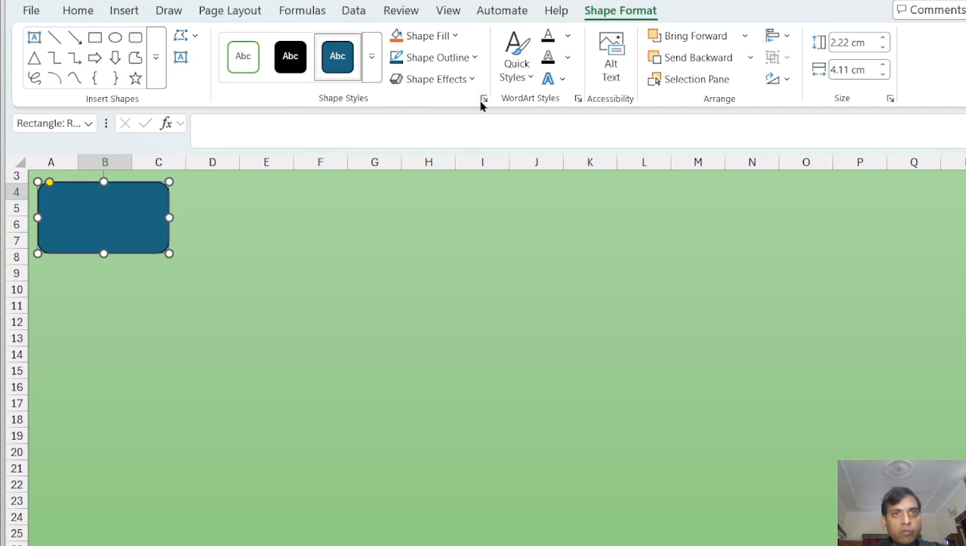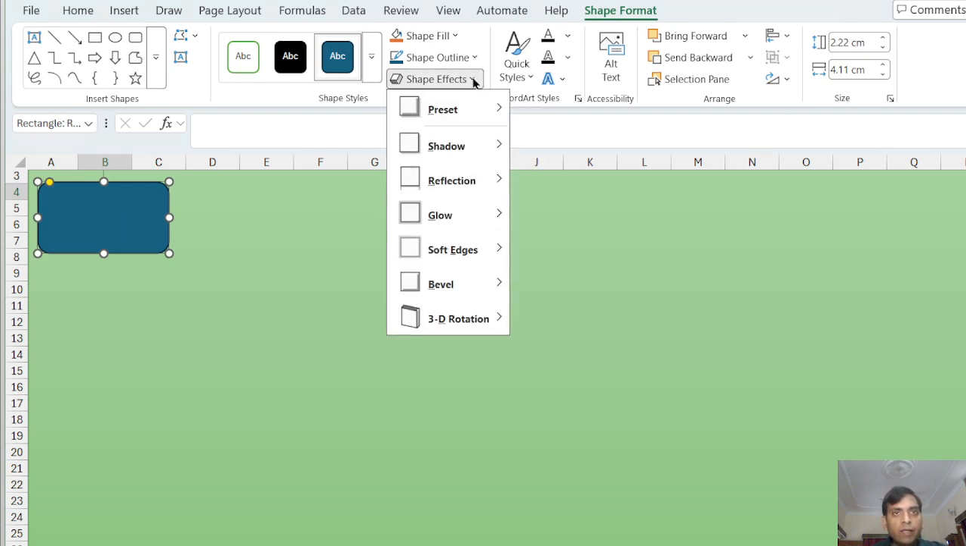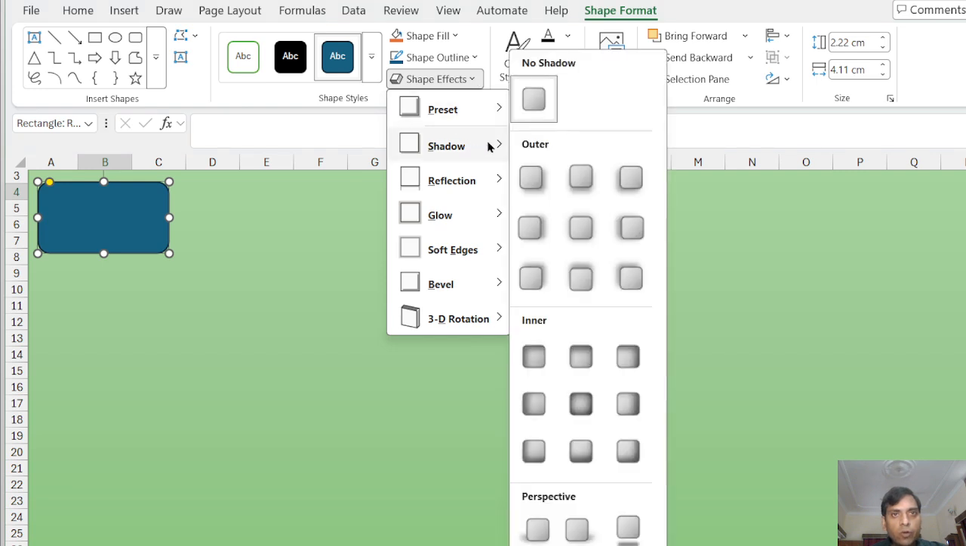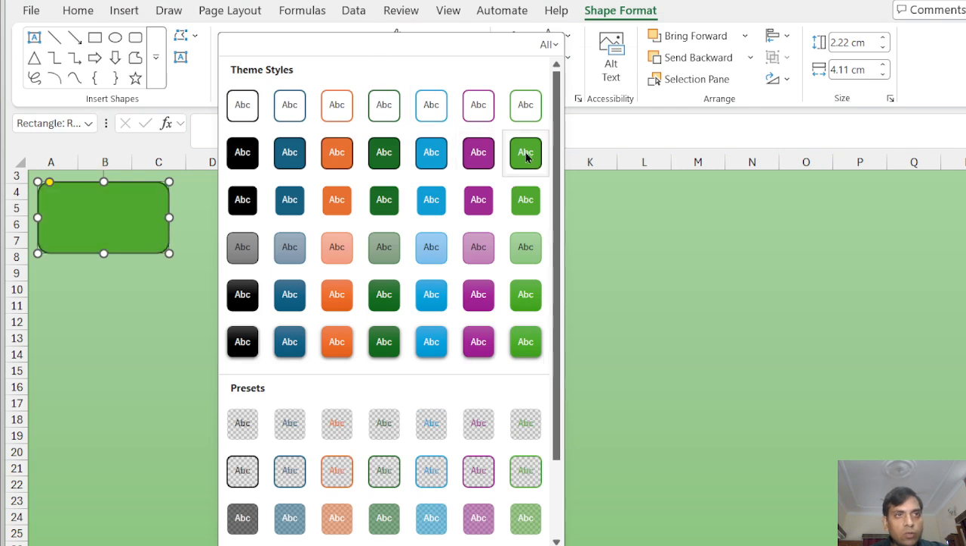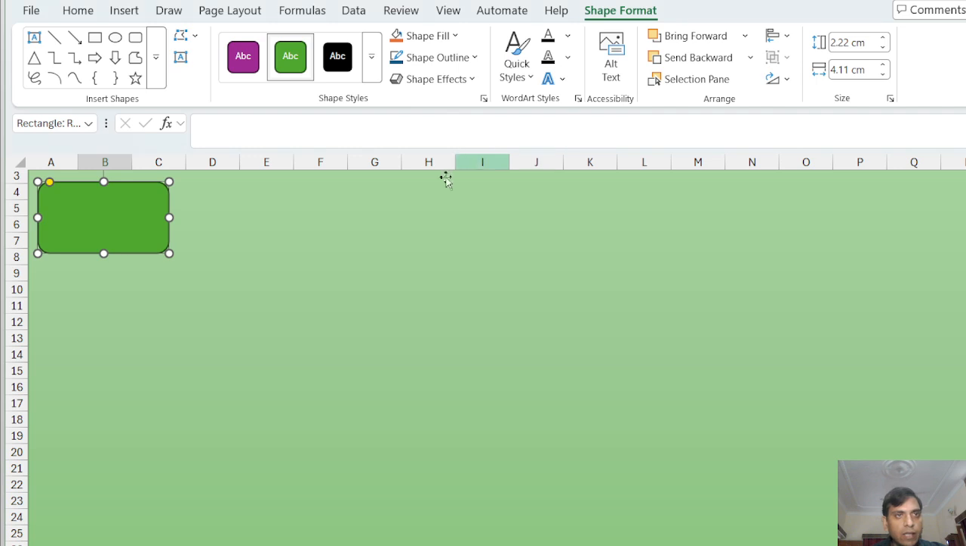Now we can give a shadow effect, so we will go to shape effect there, and we can choose shadow, and in the shadow option multiple choices are there, you can choose any one. So we can choose this one because this looks good. So we can change the color now. So we are taking this a little bit dark, and we can copy these blocks and paste them, and you can also increase or decrease the size of these blocks by using these options.